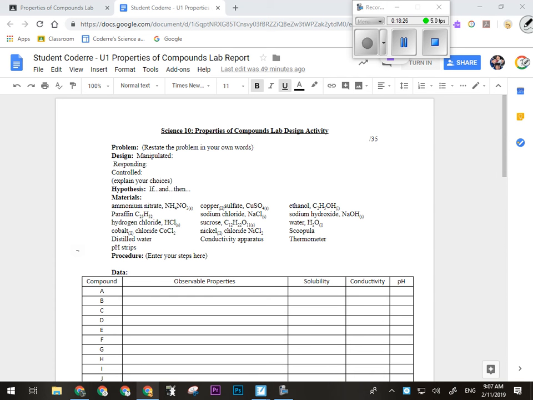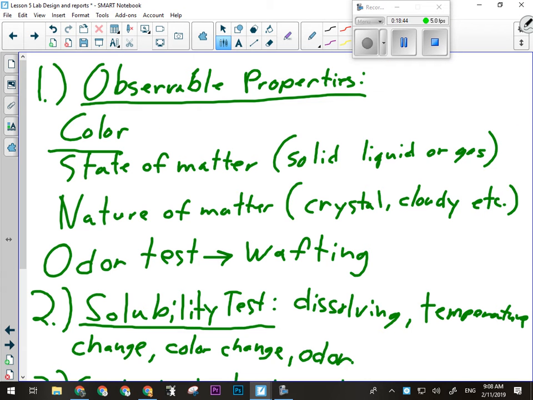Okay. So the next thing that you have to do, and I'm going to let you work on this with some other people, is you need to design the procedure for this lab. We talked about the things that we're going to want to do. We wanted to run an observable properties test, and in that test, we wanted to look for things like color, state of matter, whether it was a solid, liquid, or a gas, the nature of the matter, was it crystalline, cloudy, waxy, soft, hard, whatever. Okay, odor test, which we would waft.